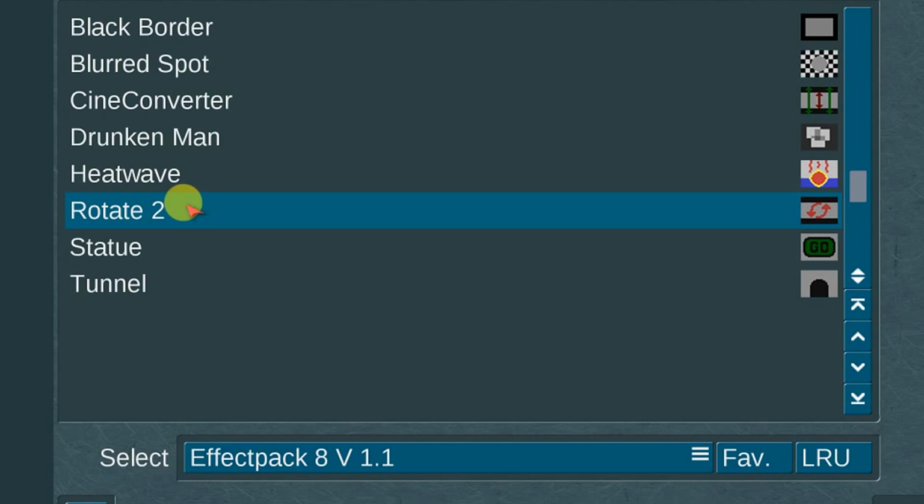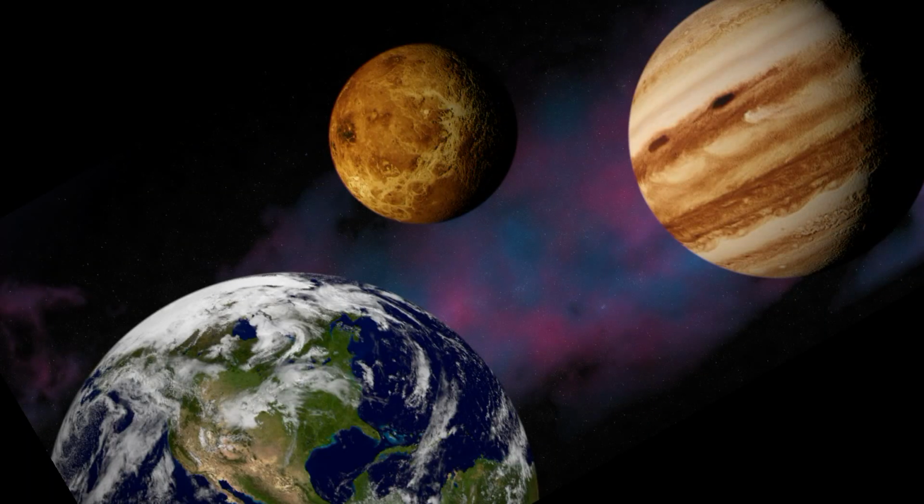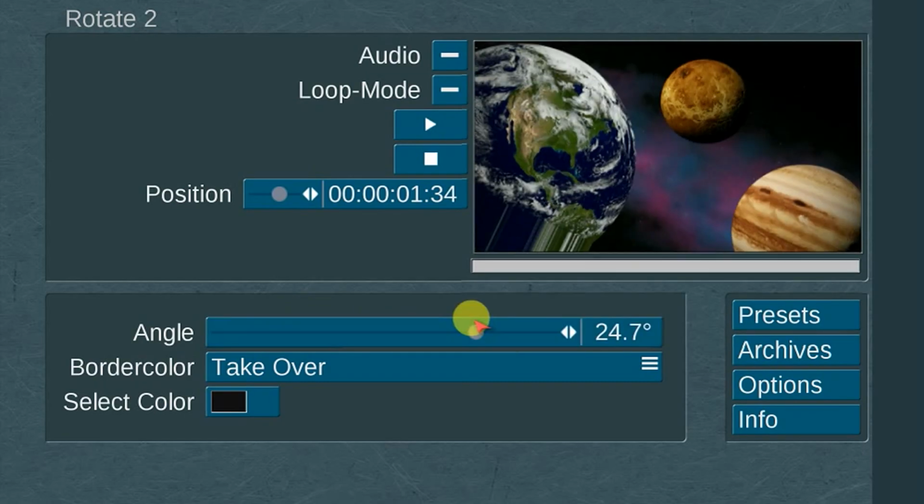The next image processing effect is called Rotate 2. This effect enables the image to be rotated. Options are angle, border color, takeover, new color, and select color.